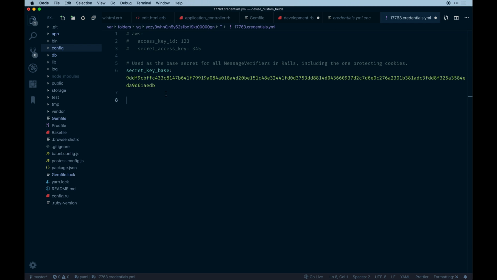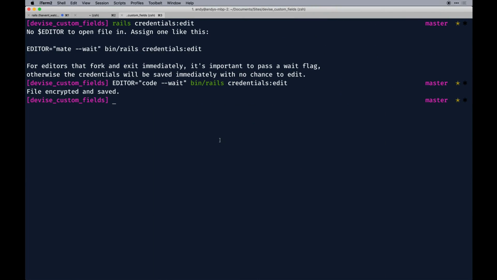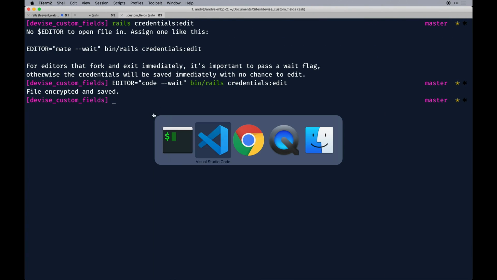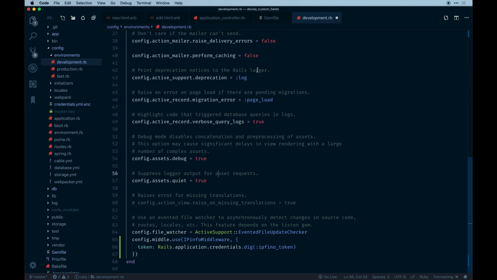But what I want to do is add in our key, and I called it IP info token. I'll paste that key in, save that file. Once you close it, you're going to go back to your terminal, and you're going to see it says file encrypted and saved. And that allows us to get that application key from our app at any point.